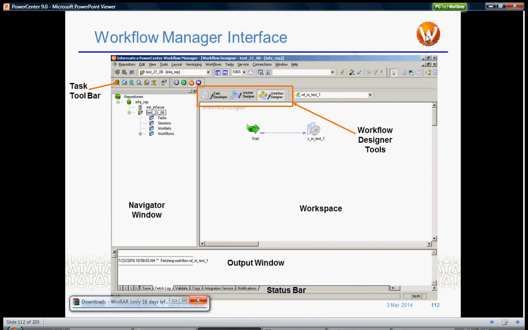As you can see, this is the icon, which is a W in a circle. This is the navigator window. This is the workspace which is used to design a workflow, and this is the output window which tells whether your workflow is valid or not valid, etc. These are the menus, and these are different tools that you can invoke within the Workflow Manager. It consists of three main tools. One is the workflow designer, which is used to design the workflow, and the worklet designer and task developer.